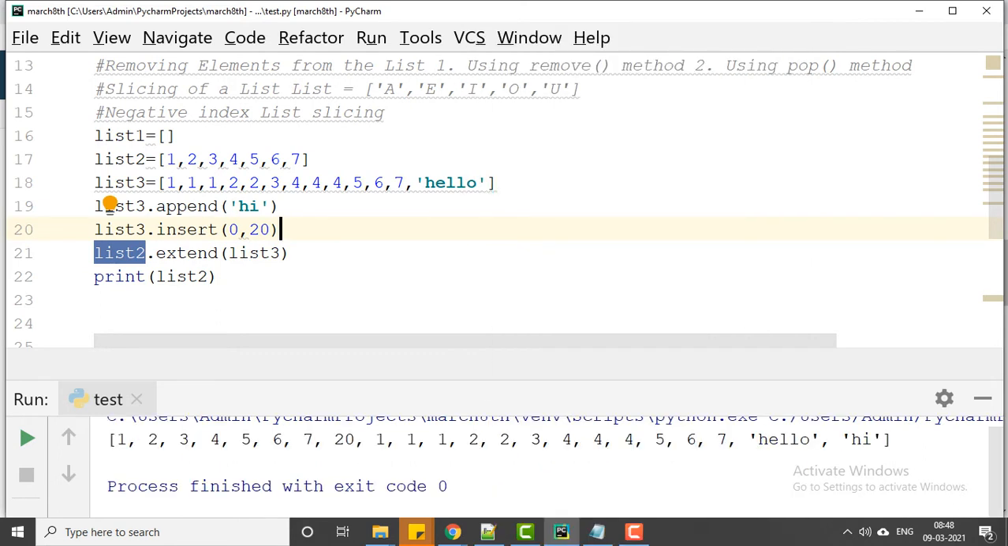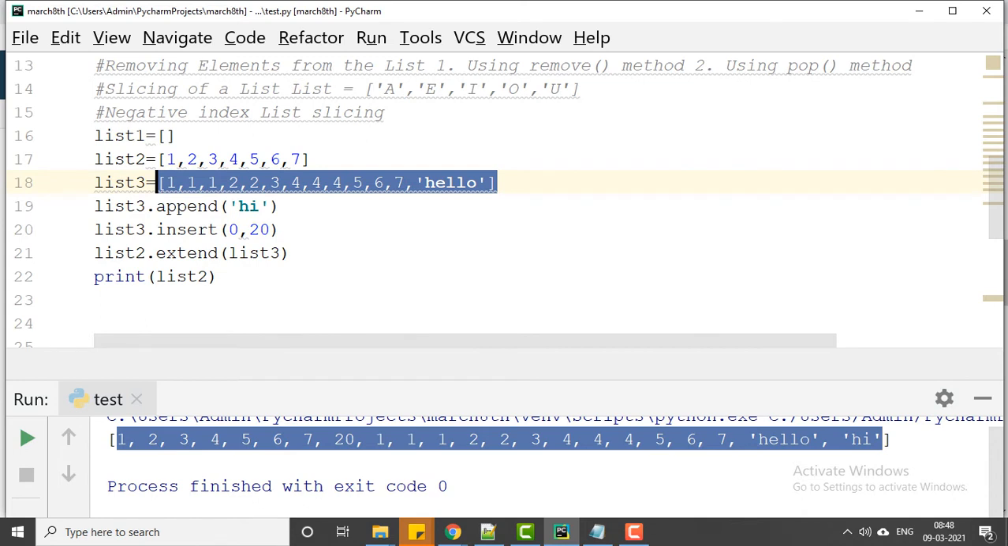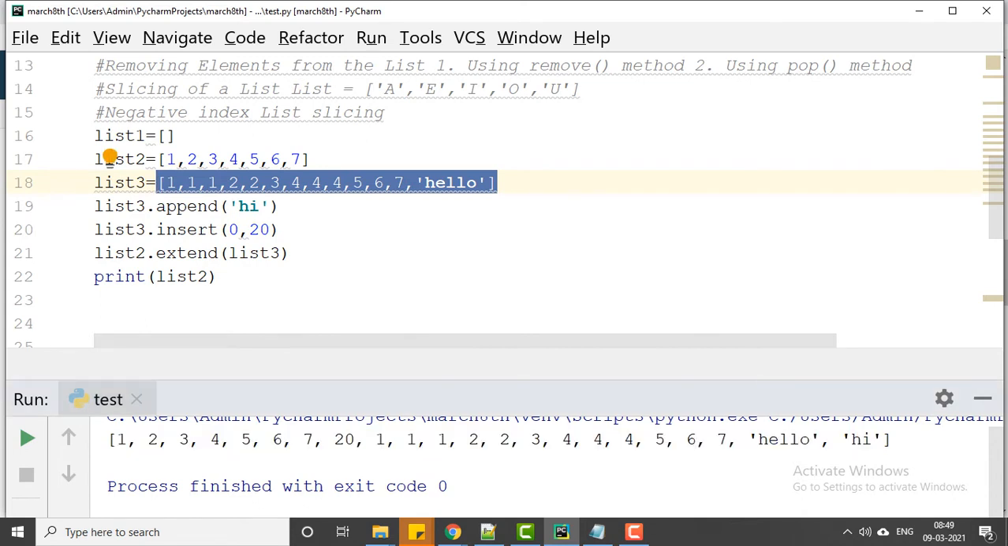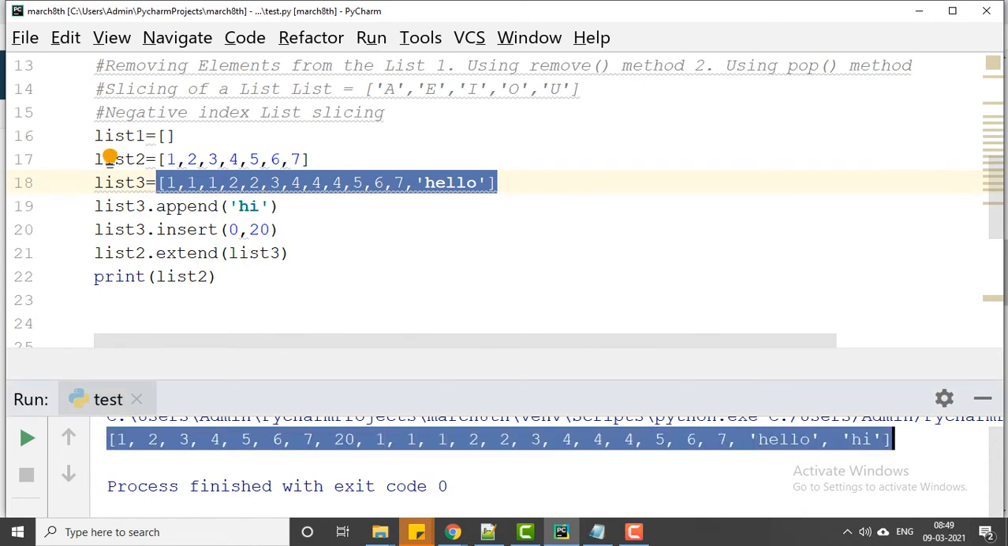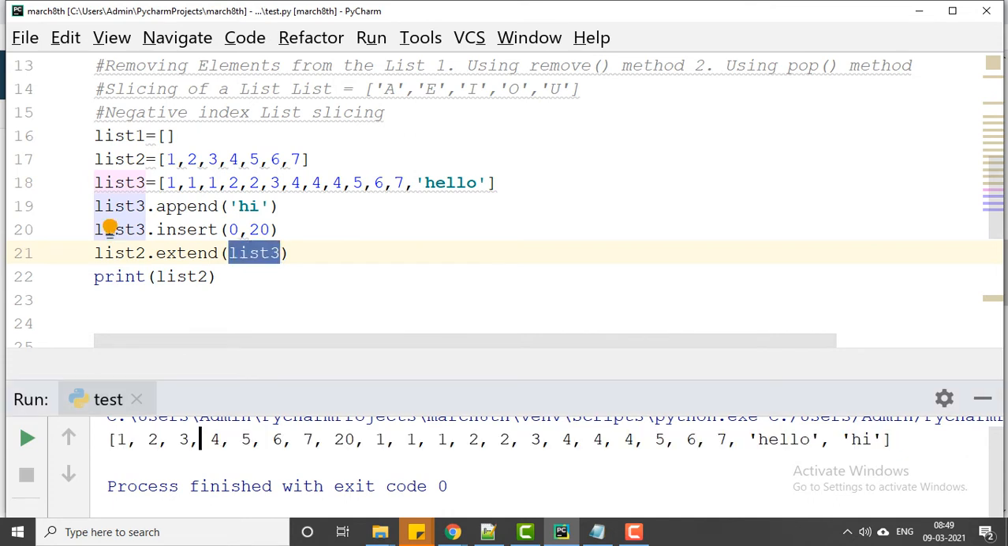See here, it is adding list 3, completely all the values. Okay, all the values, only the values, right? Because list 3 is again a list. Now why is it not added as a list? Because that is the functionality of extend. Extend will take only the values of the particular list. Here we have taken list 3, right? So from list 3 it will take only the values and then try to add them into list 2.